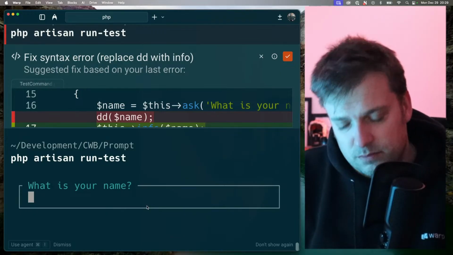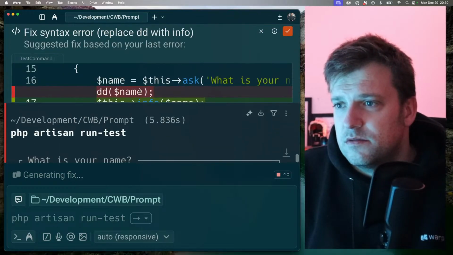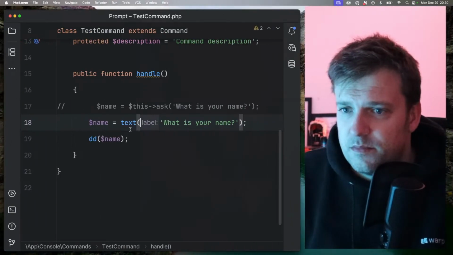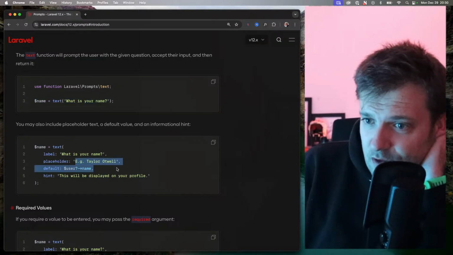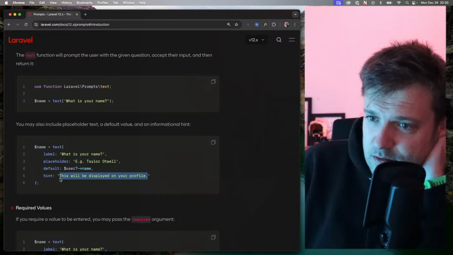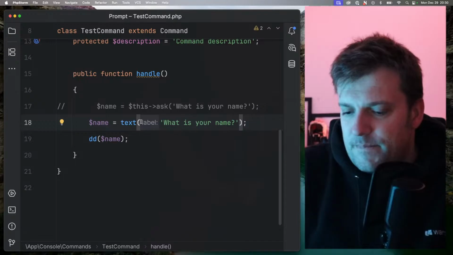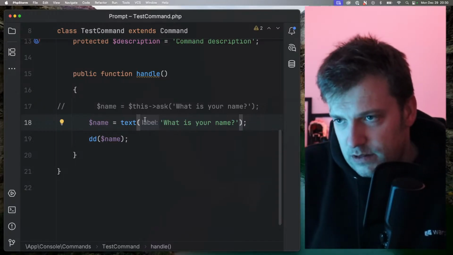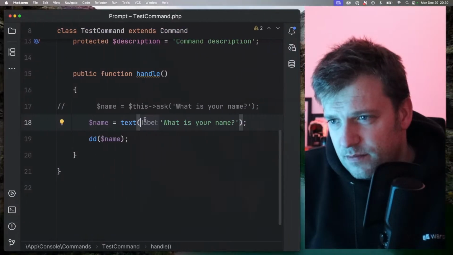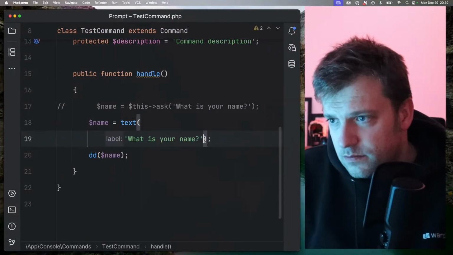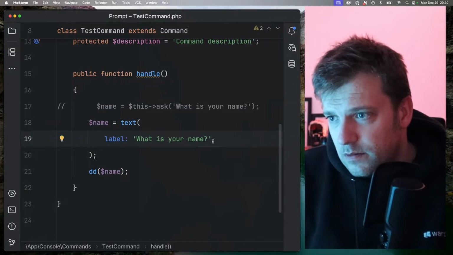That's nice. So we can even have a placeholder for that and a default. We don't want that, and we also want a hint. All right, let's try that. So just comma separated. Like this.